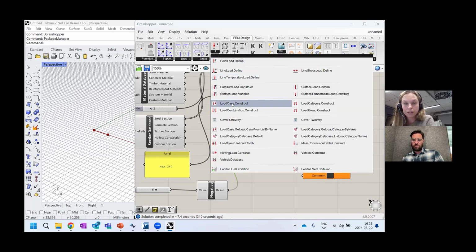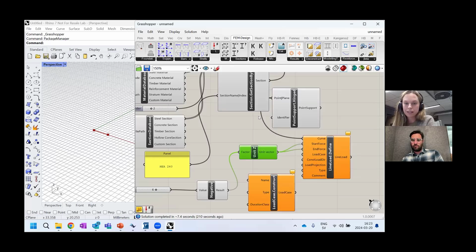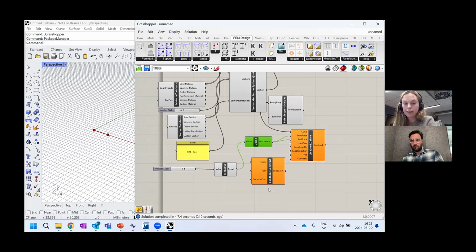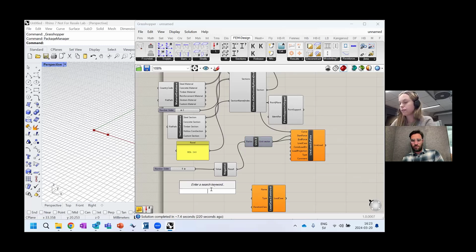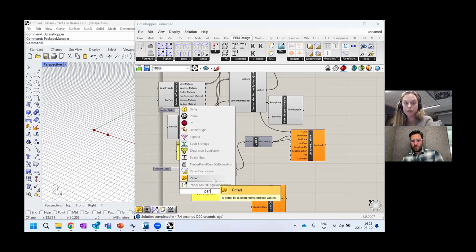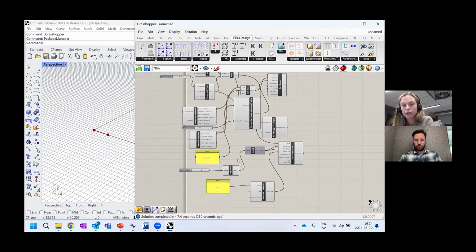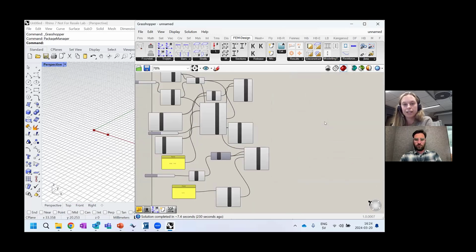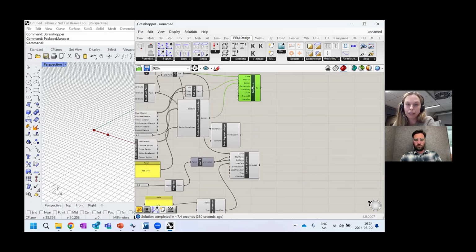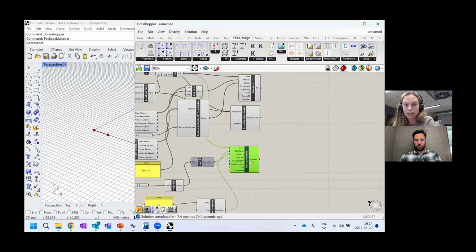So I'm going to go to load case construct. And this one will need a name. So let's type LC1. And that goes in there. Okay, so now I have all the things that I need for my very simple model. I have a beam, I have point supports, I have a line load, and I have a load case.